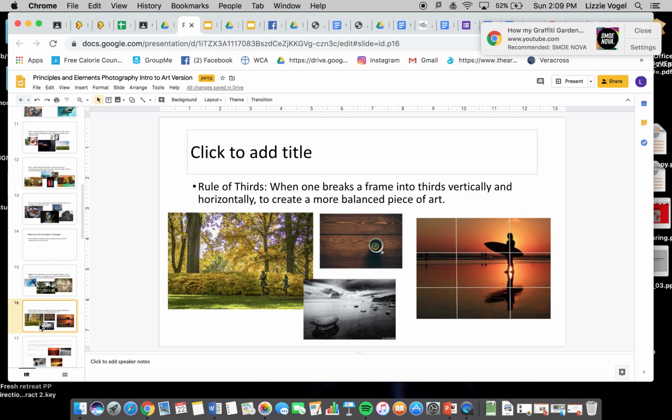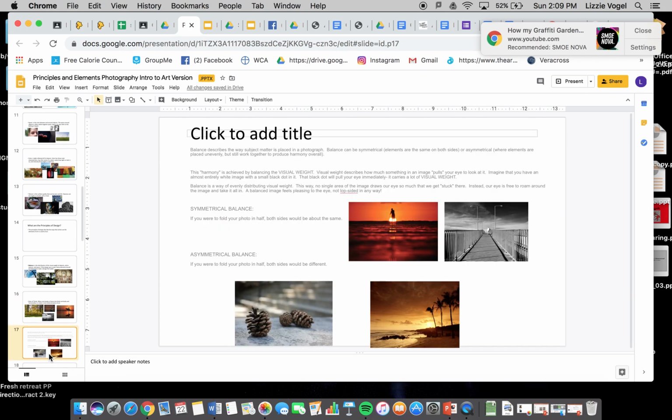Same with that rock in the black and white picture, and the horizon line, and you can see an excellent example of how it works with the surfer picture. Now, you also have symmetrical balance and asymmetrical balance. So symmetrical is the way you see the top two, and the asymmetrical balance is on the bottom two that you'll see.